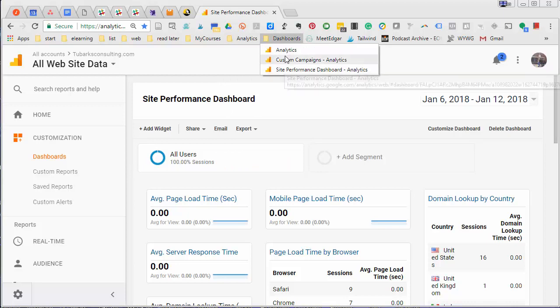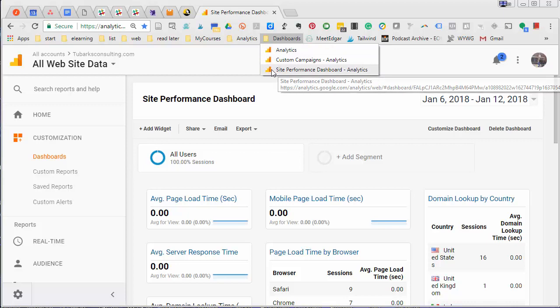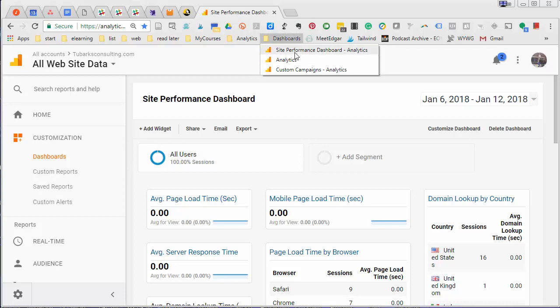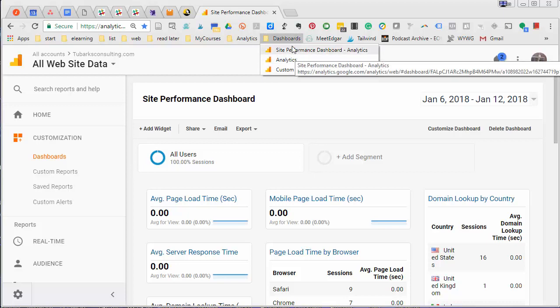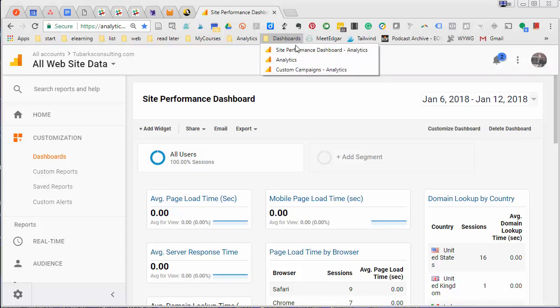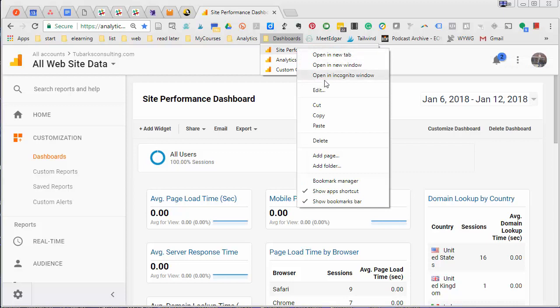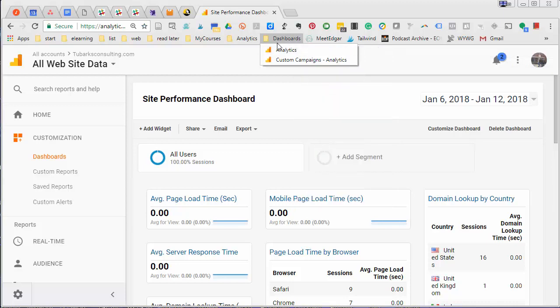With these items, maybe I wish to rearrange them. So I can click on one, hold the left mouse button down, and I can drag it. And now I've moved that within my dashboard. If I want to get rid of it, I would right click on it and then I would select delete. And now it removes it from that particular folder. And that's all there is to putting dashboards in there.